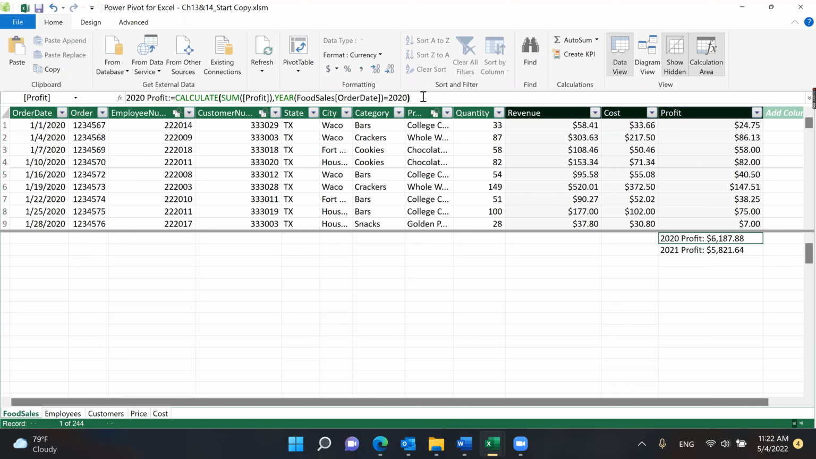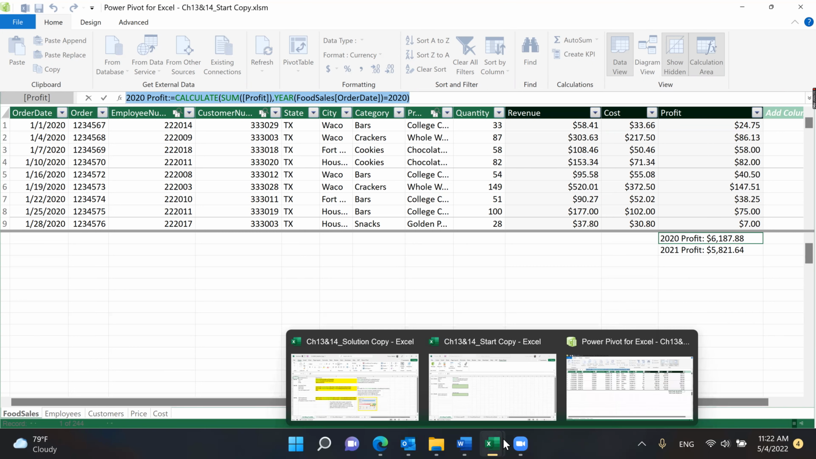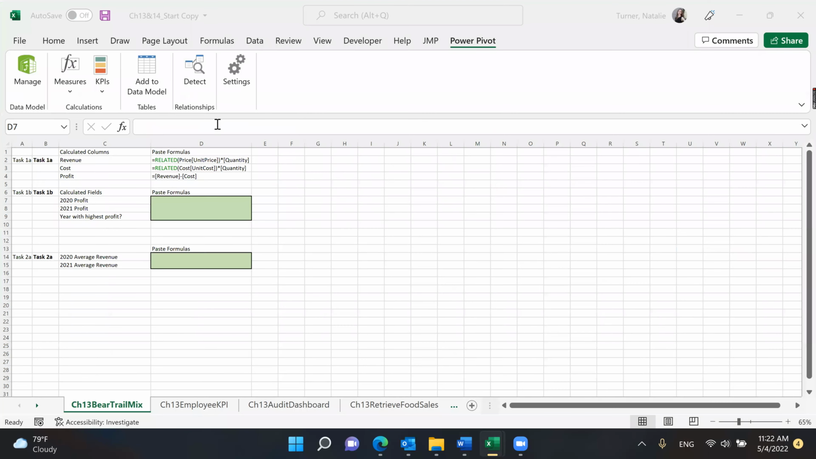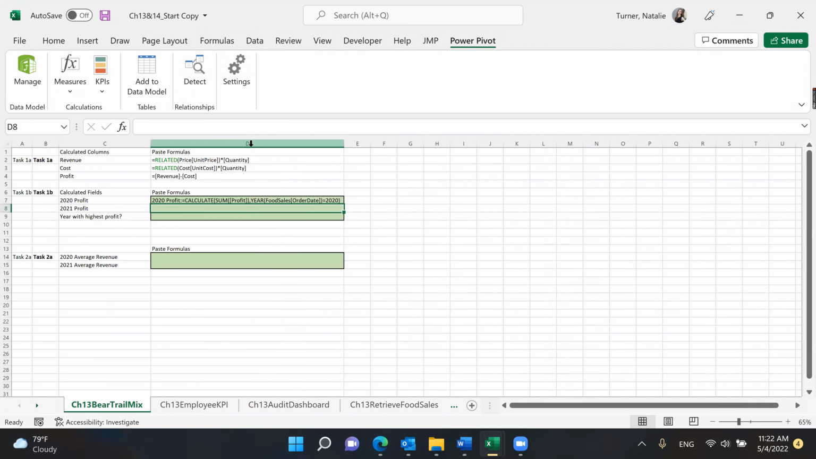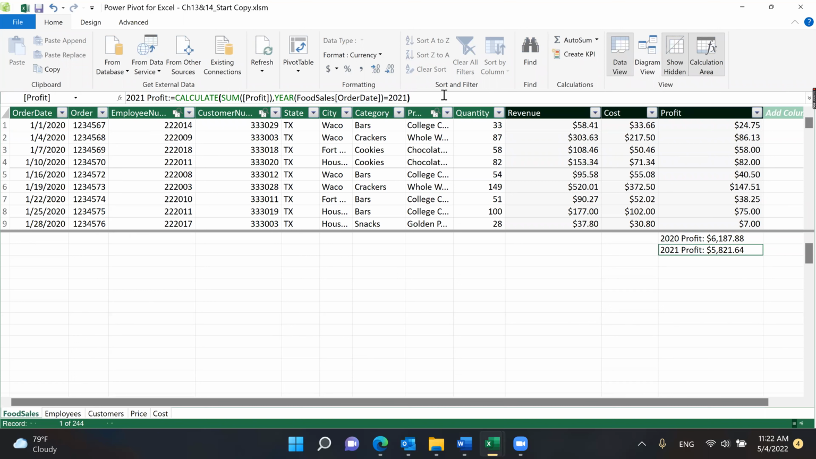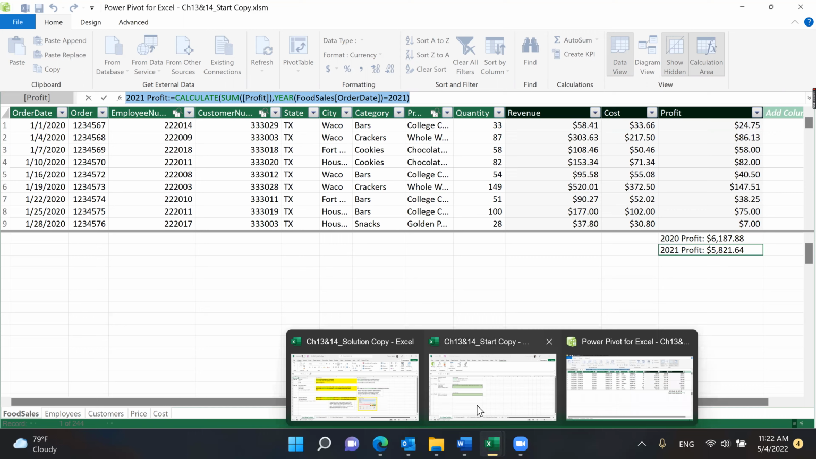If I just click in Control C and not highlight the entire formula, it would copy over this information, 2020 profit, the 6,000 approximate dollars, but we're told to paste the entire formula. We'll go and highlight it, grab it, and paste it over here.